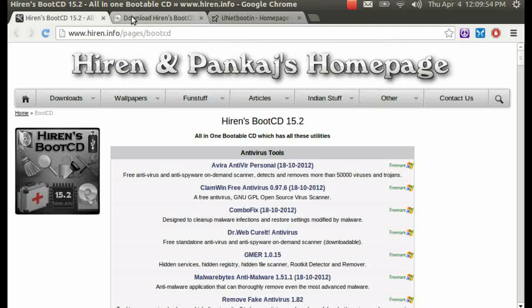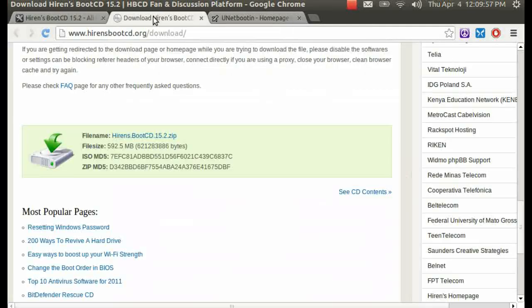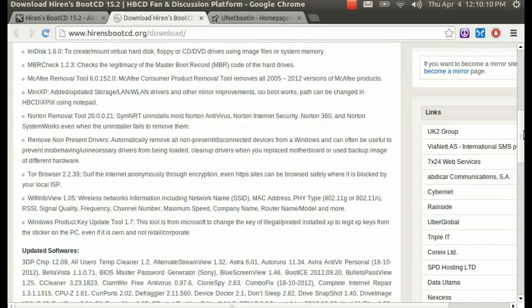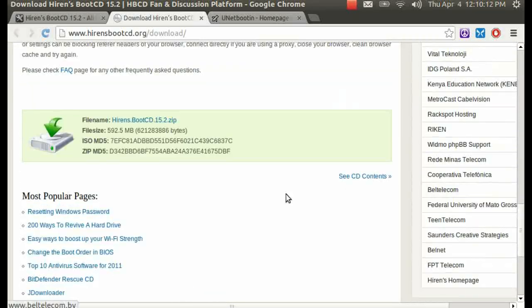I'm going to go to the download page for the Hiren's Boot CD, and that is at www.hirensbootcd.org/download, and as you can see, the latest version is 15.2. Now you scroll about halfway or two-thirds of the way down and you'll see a green box with a file name of hirens.bootcd.15.2.zip, and that's the file you want to download. It's a zip archive file. You'll have to use your archive manager, which is built right into Ubuntu anyway, so that's no big deal.